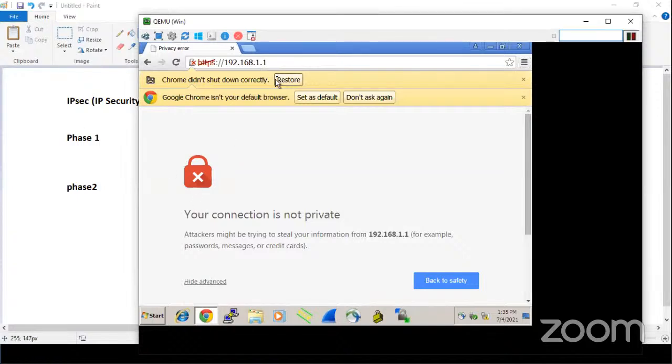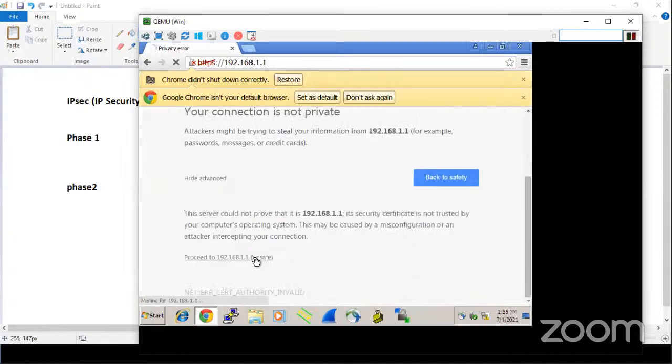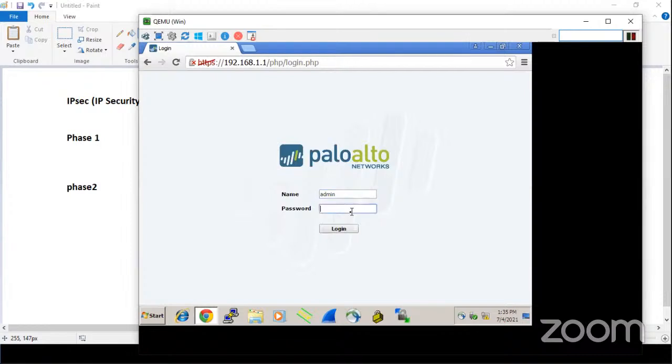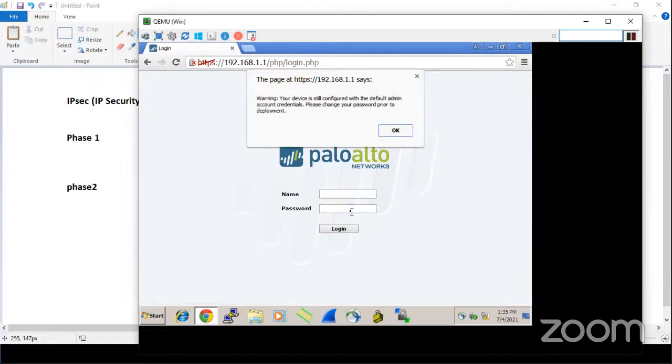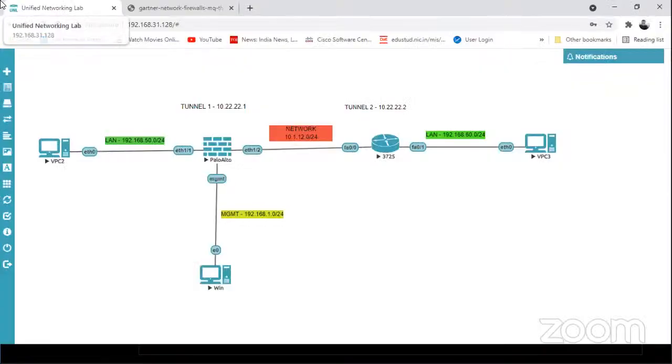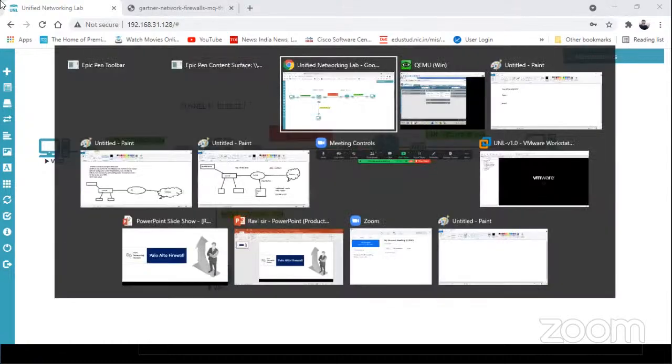Yeah, Palo Alto is live now. Again, the username and password are admin, default. Here in this topology, the router is already configured with the basic parameters. We will configure the Palo Alto firewall. I'll show you the parameters which are required here for the IPsec formation.